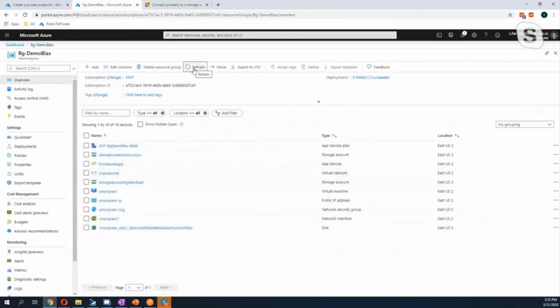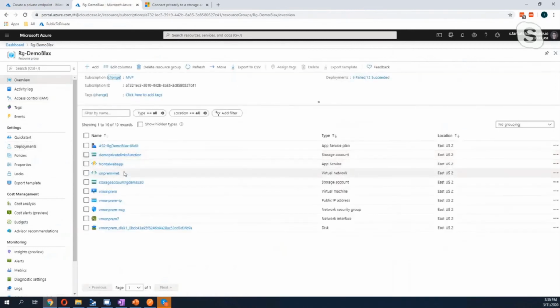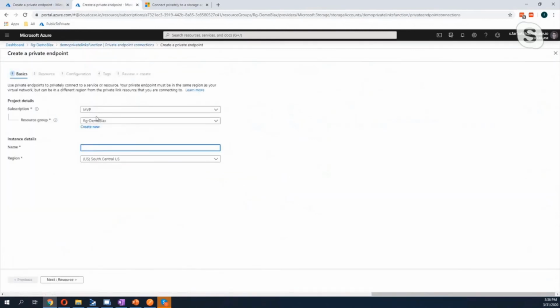Let us wait. It is being created. Takes time, so the deployment is 15 seconds. DNS records, endpoint, yes, it's good. So where is it? Looks like there is an issue, so let's do it again. Okay, so MVP, demo blobs, what is going on? Demo function.